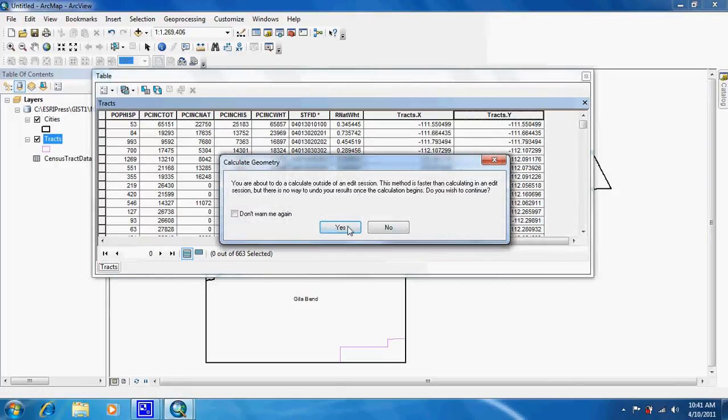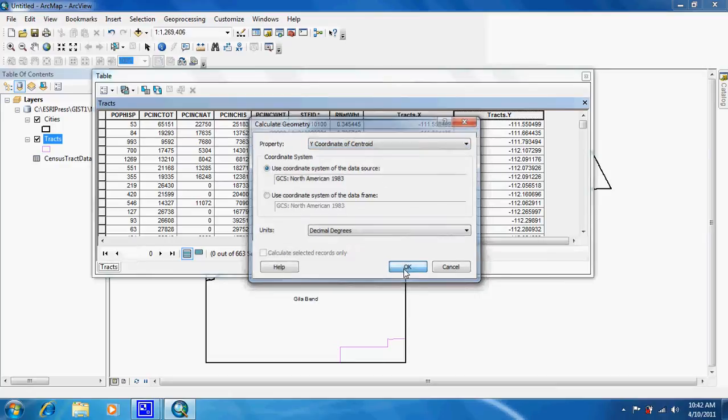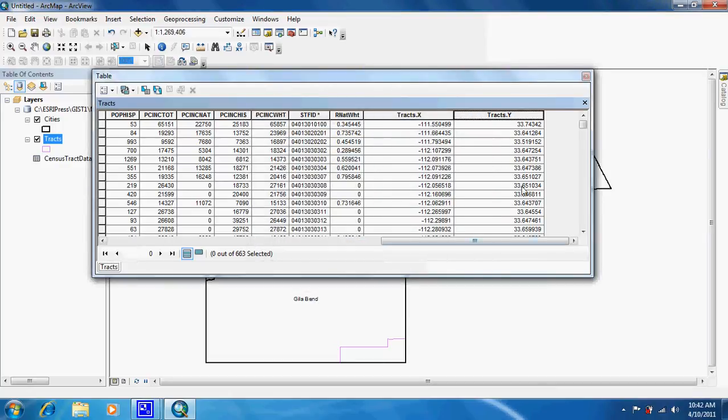And actually, this one was done wrong. The error I made was up here. I did not change it to Y coordinate of centroid, and that's why I got the same exact number as the X. So just click OK, and now it's been repaired.